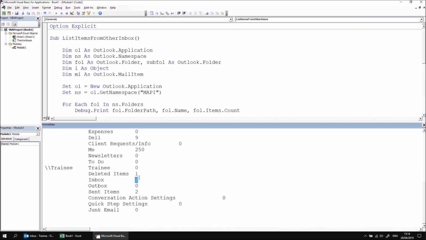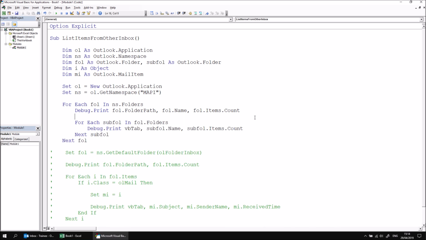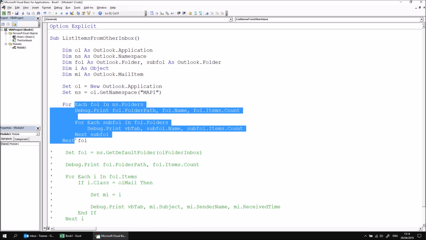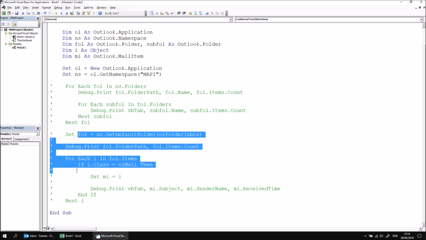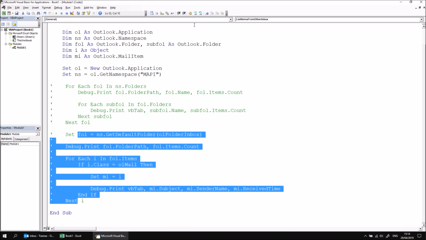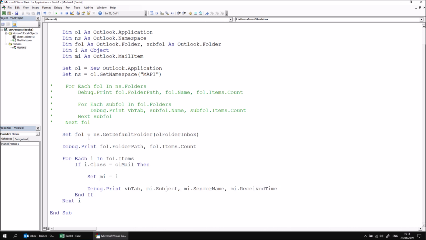Now that we know that there is a folder called inbox sitting within a folder called trainee sitting within the namespace, it's fairly trivial to get access to that folder. Let's just close the immediate window to provide a little more space. I'm then going to comment out the combination of for each loops that I've written to demonstrate the principle. And then let's bring back the code that we commented out earlier by highlighting all the commented lines and then uncommenting the block.